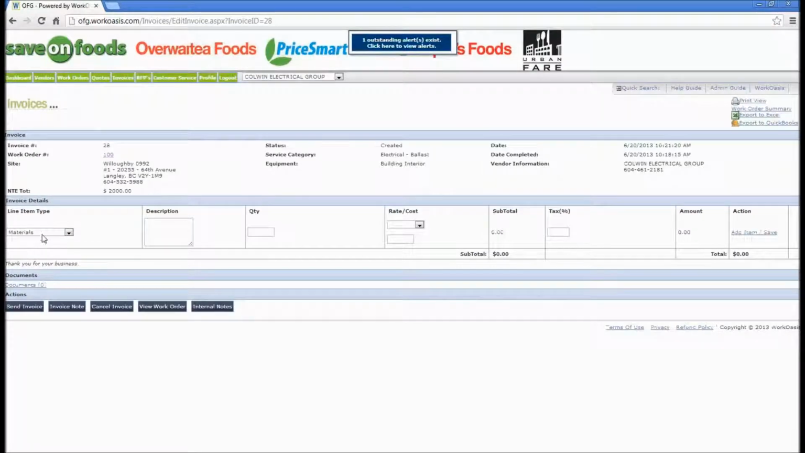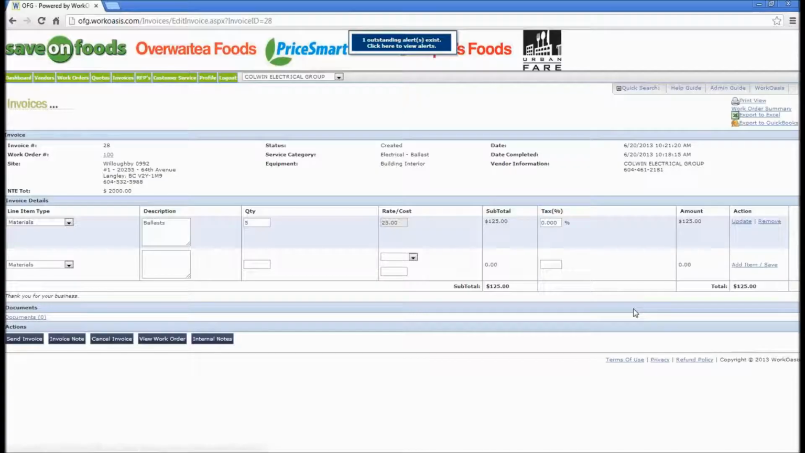So we're going to be clicking on that. We're going to select the materials, and in this case, it was ballast that needed to be replaced. We're going to be entering just some sample data. This will be the number of hours that they worked.